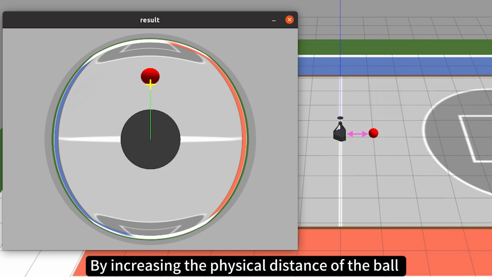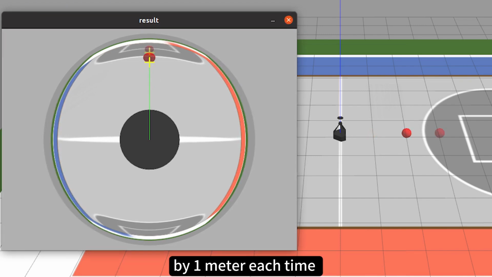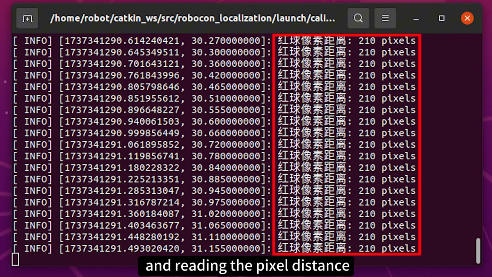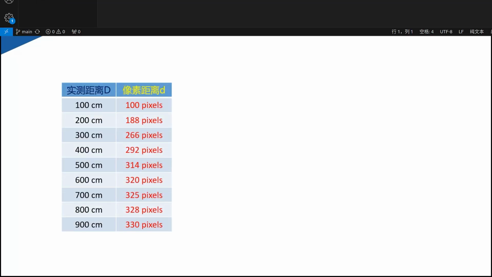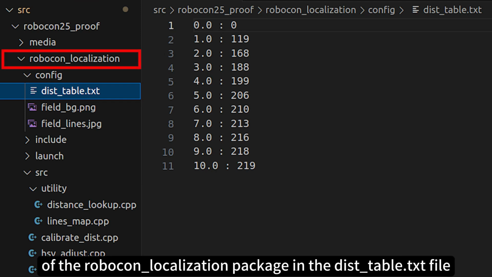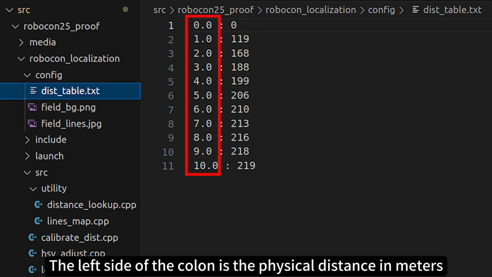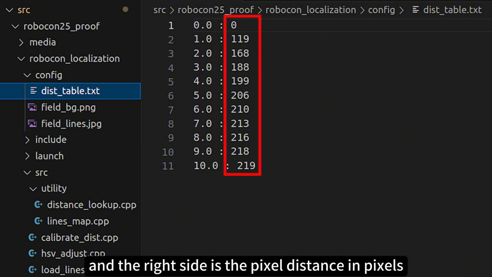By increasing the physical distance of the ball by 1 meter each time, and reading the pixel distance, you will eventually obtain a table. Fill this table into the config folder of the RoboCon localization package in the dist table txt file. The left side of the colon is the physical distance in meters, and the right side is the pixel distance in pixels.